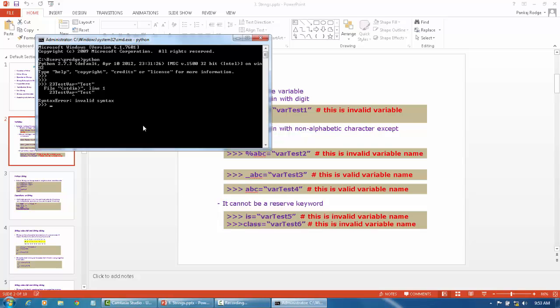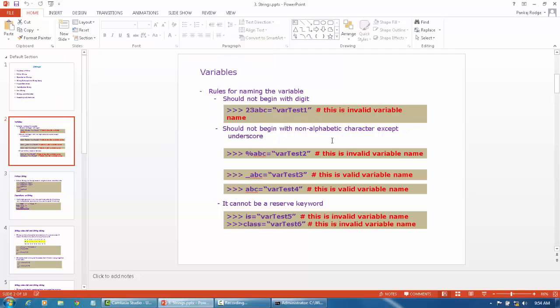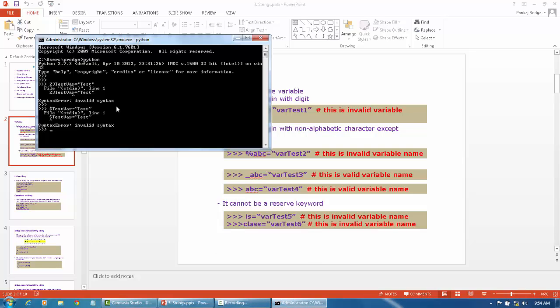The variable name should not begin with a non-alphabetic character. If you create any variable name starting with a non-alphabetic character, it gives you the syntax error. But there is an exception to the non-alphabetic character, that is underscore. So we can use the underscore character at the beginning for creating the variable. Here you can see that now it didn't give the syntax error.